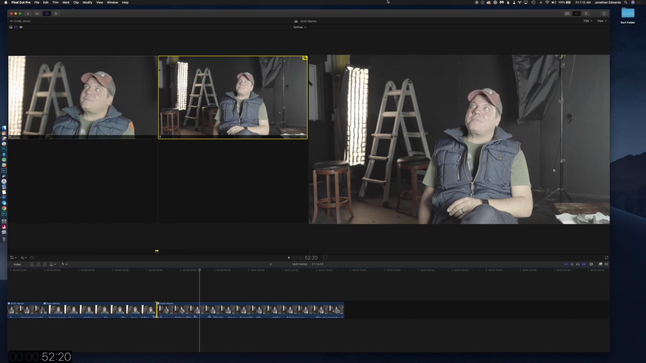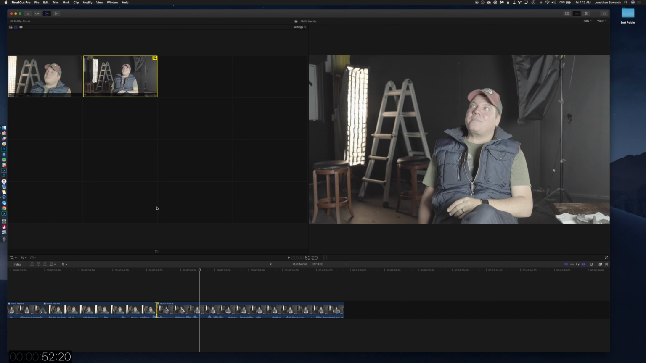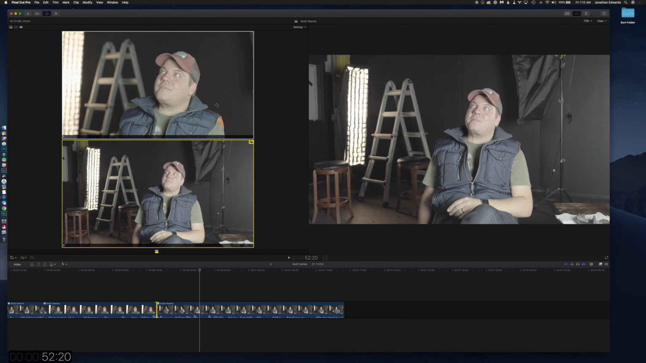You could use, let's see, it gives you up to 16 angles that you could use. So you could run 16 cameras at the same time and just cut between them all if you're doing a larger project. In this case, we only care about these 2 angles. Color correction and grading and all that kind of stuff. That's all on you. Anyway, that's multicam on Final Cut Pro 10.